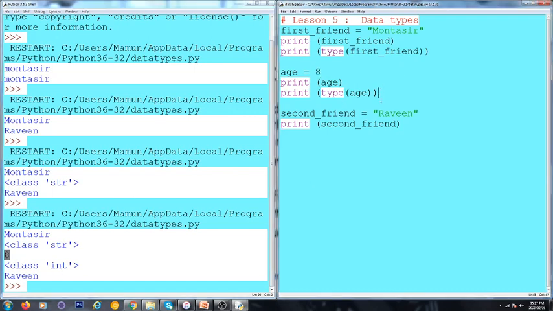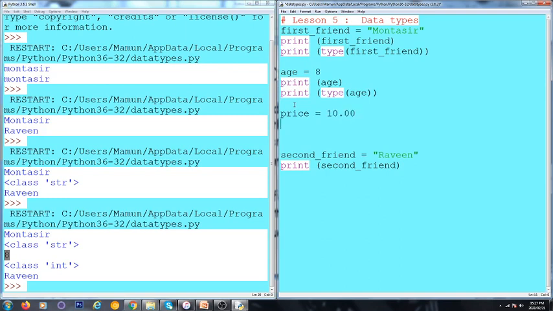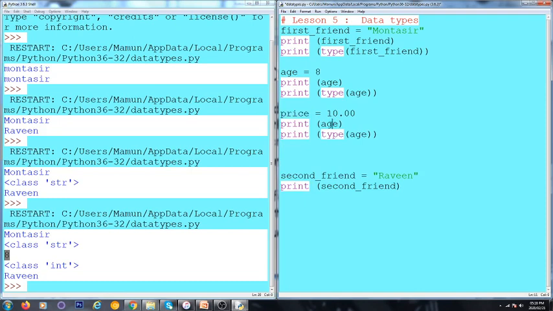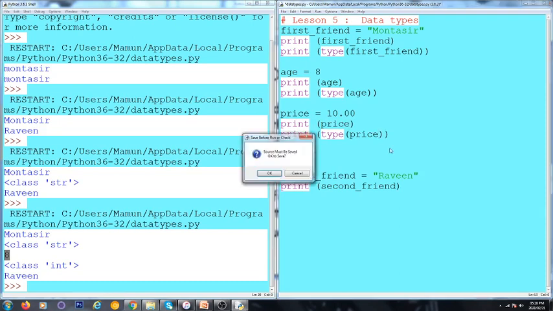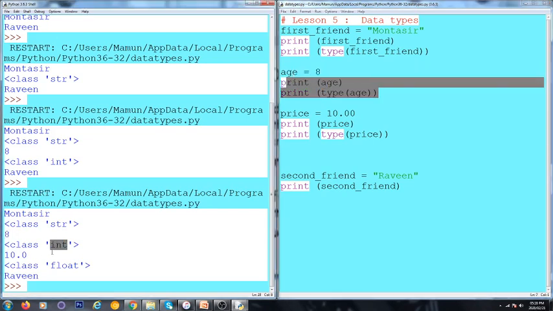So if I create another variable, for example for amount, price equal 10.00, then I'm going to copy these two lines and I'll change it to my variable name. Price. Now print, I'm going to print the price, then check the data type. Now if I run this program, let's see what's going to happen. For Montasir, it's a str, and for age, number 8, it's saying integer because this is a whole number.